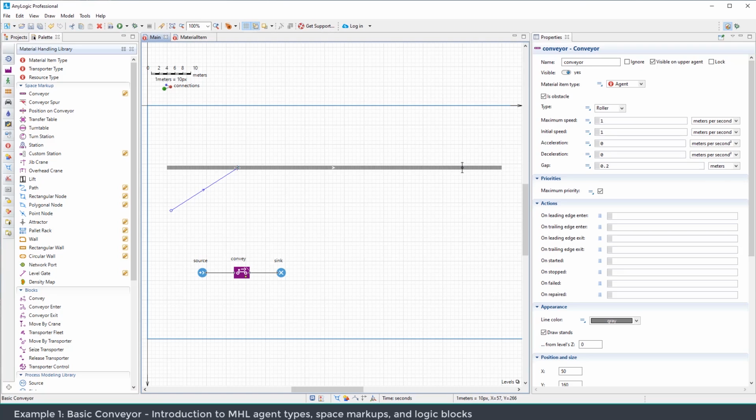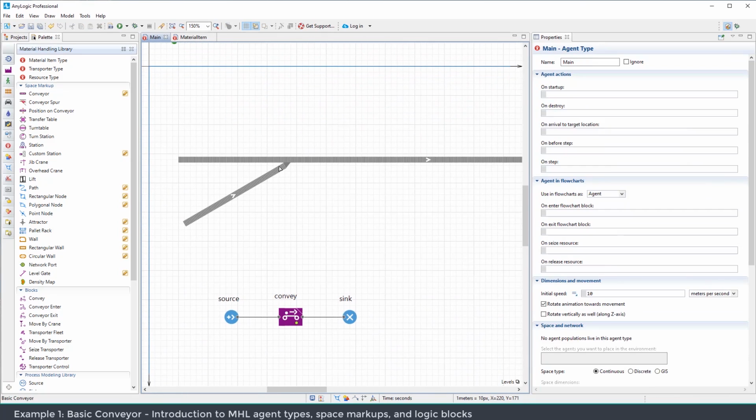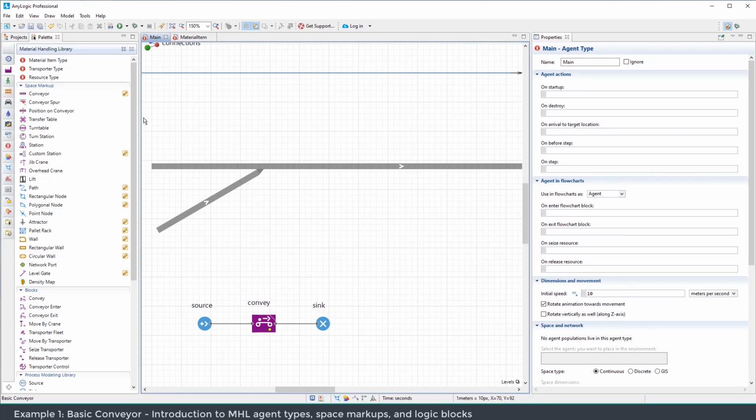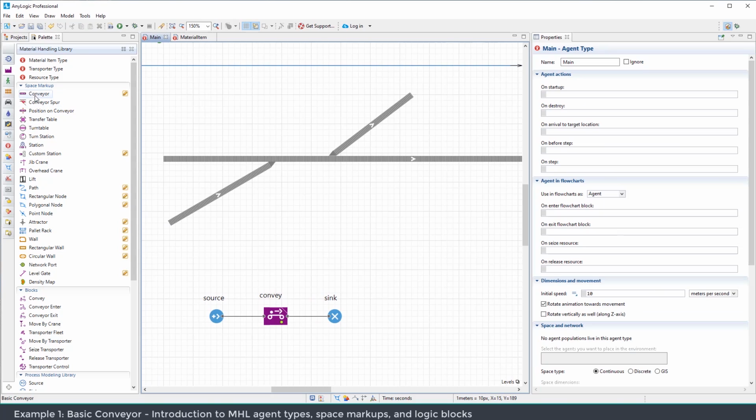One conveyor spur can only connect a single conveyor to the main conveyor, and unlike other space markup elements, adding a conveyor spur does not divide the main conveyor into multiple independent conveyors. To add a conveyor spur, you have 2 options. 1. Connect 2 conveyors at any desired angle. The conveyor spur will be automatically created at the junction point.